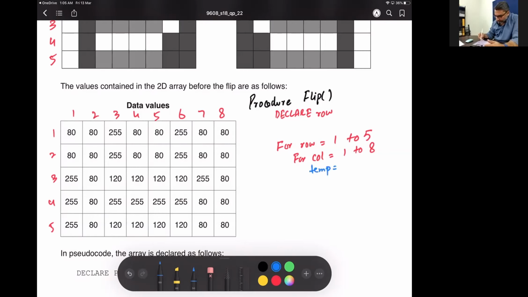Temporary is equal to picture, that is the name of array, row comma column. So now we have a value, this value, and we have put it in temporary. Now we have to have a check so that we could move this value in here, and then we will swap this value with the temporary value.